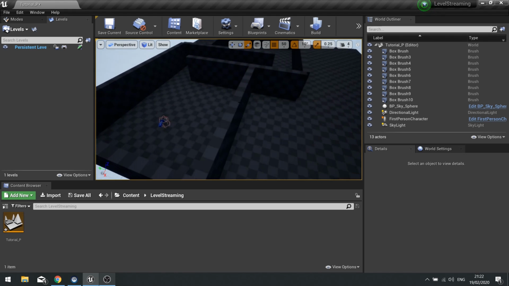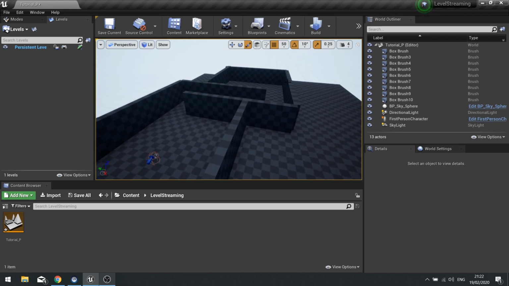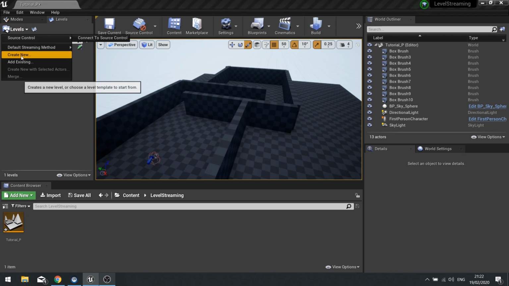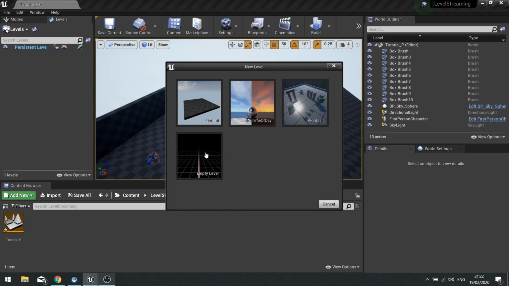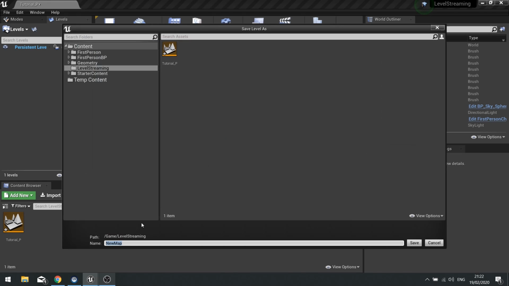So, as I said, we're going to create an art-based one, which has the roof on it. So let's go ahead and do that. I'm going to go into where it says levels and choose create new, and I'll choose an empty level. And I'm going to name my one tutorial_part.